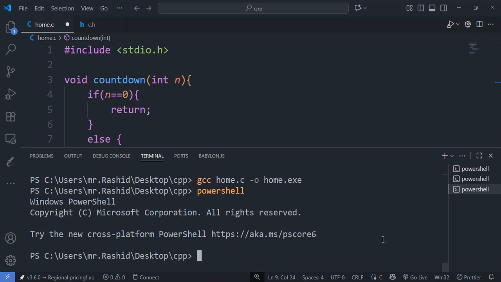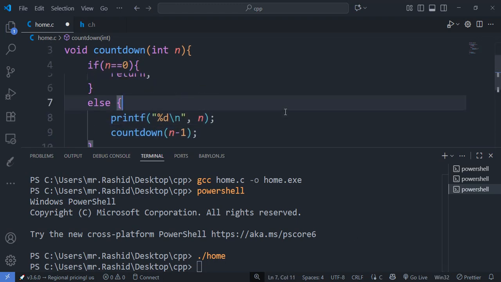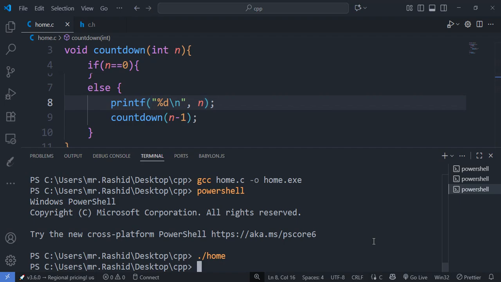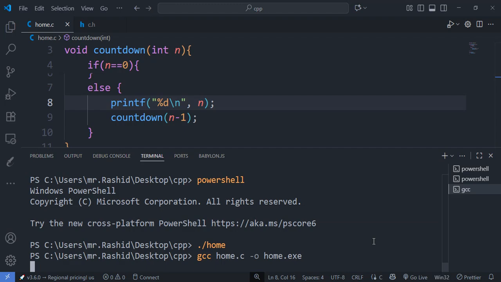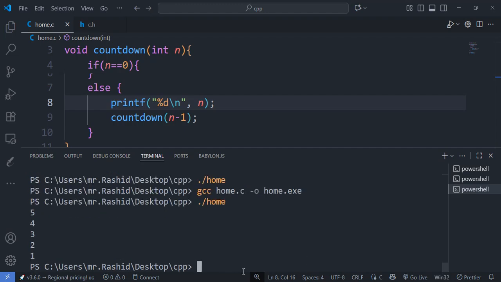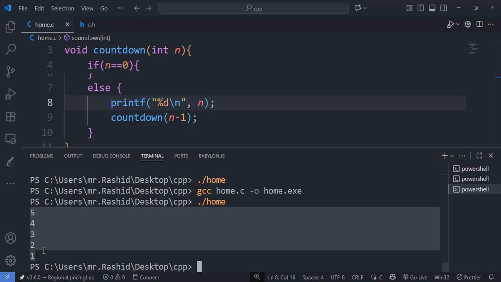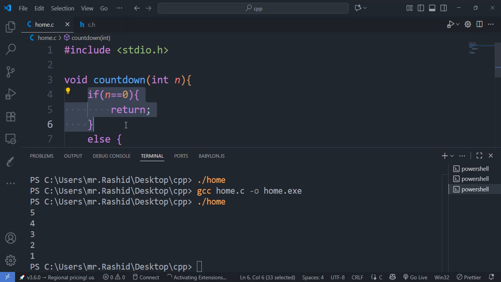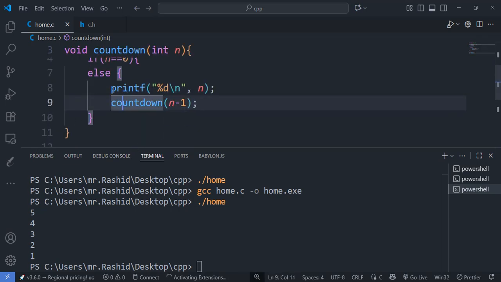After doing that, let us now run our program. It is dot slash home. If we do that, we get no output. Why are we getting no output? Have we forgotten to save? Let us save, compile again, and then run. As you can see, we get 5, 4, up to 1. We have reduced 5 up to 0, and when it reaches 0, we just return out. We don't go into the next part of printing out that 0.